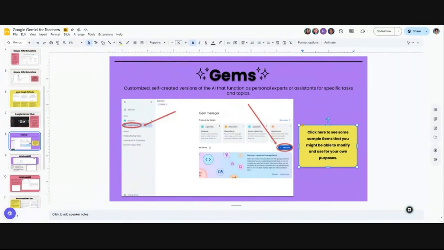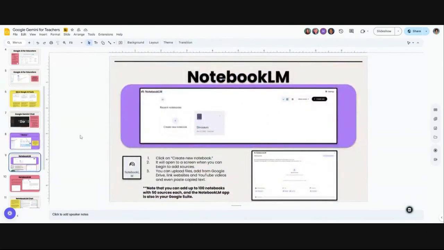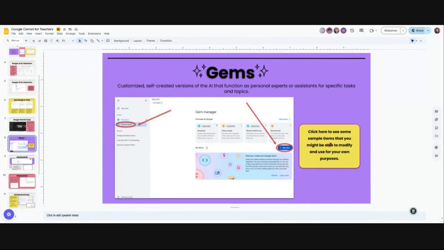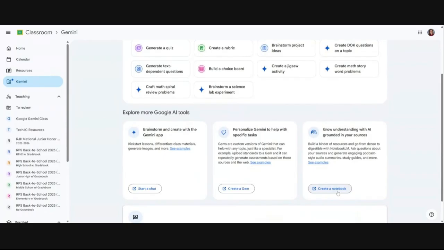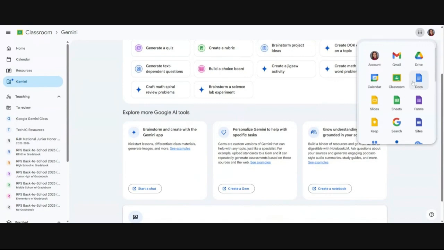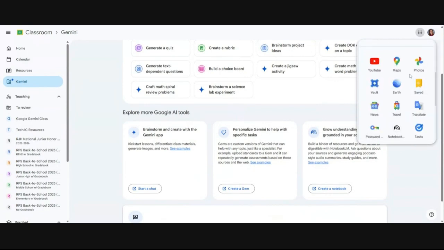All right, we are going to move into the Notebook LM side of things. So that's starting on slide 9. And to get there, if you go back into your classroom, over here in classroom, where you have that Gemini, you find Notebook LM over here where you can click Create Notebook, or again, if you go up to your Google Suite and scroll down, it's right here. It says Notebook LM. So if you click on it, you just click Create a Notebook.